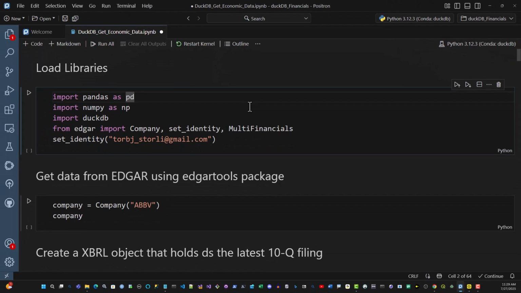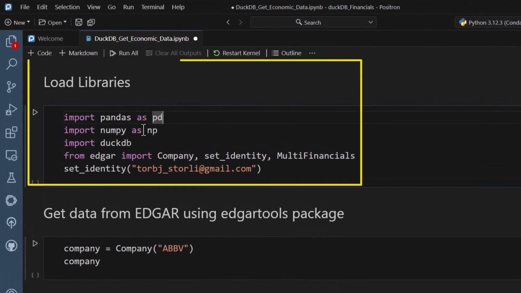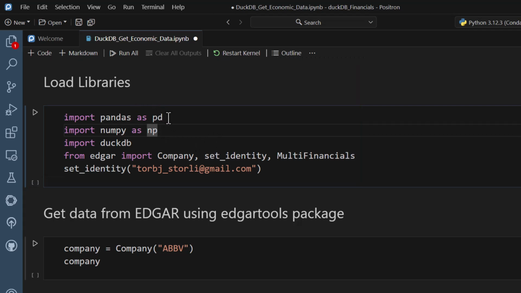So one thing you're going to need to load is the pandas package. Now, keep in mind that EdgarTools behind the scenes does a lot of work and uses pandas behind the scenes. But if I want to use it in this notebook, I still import it in here, even though EdgarTools might run and use their own version of this. Also, I'm going to need the NumPy library for some cleaning. And then I import the DuckDB database. And from Edgar, I import Company, set_identity, and MultiFinancials.